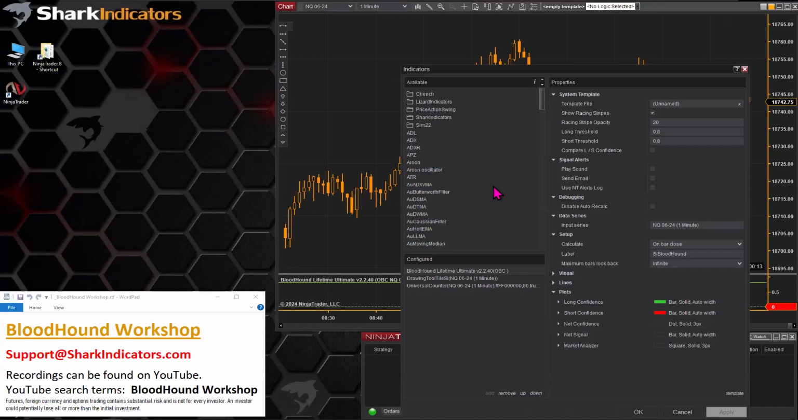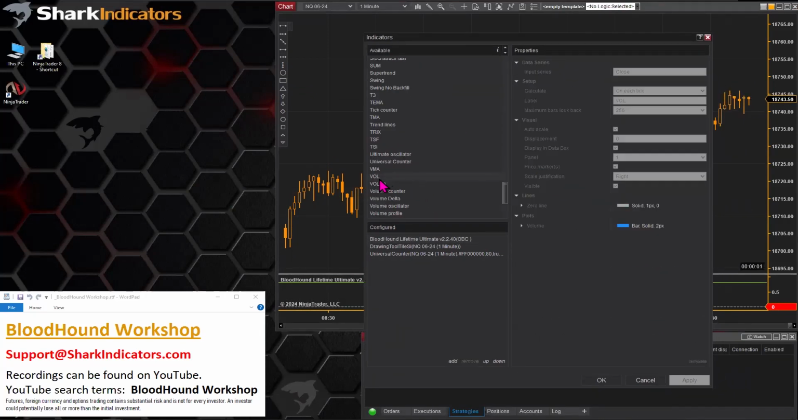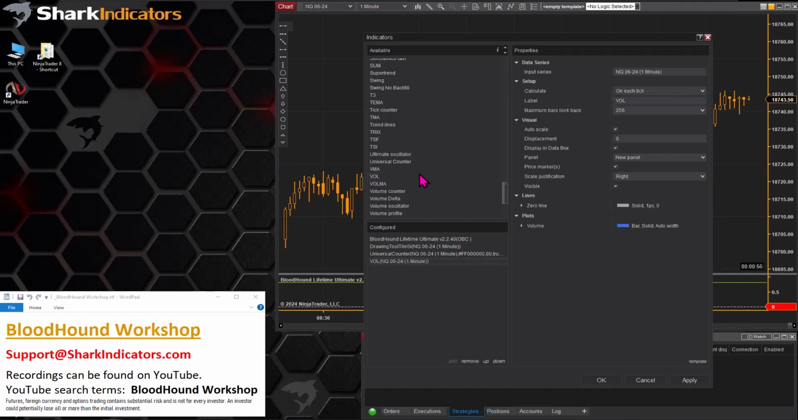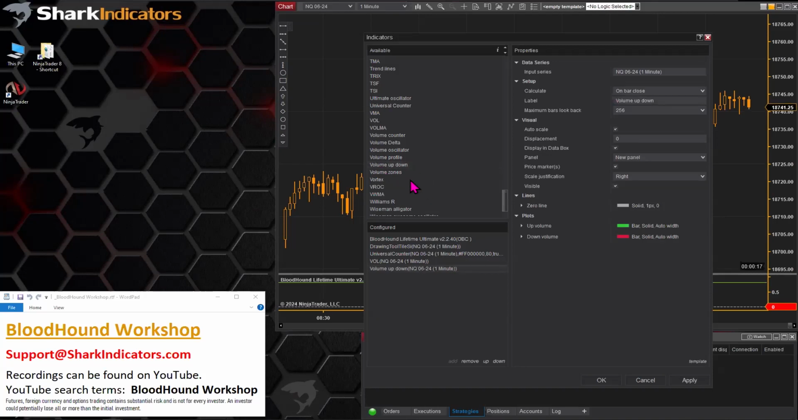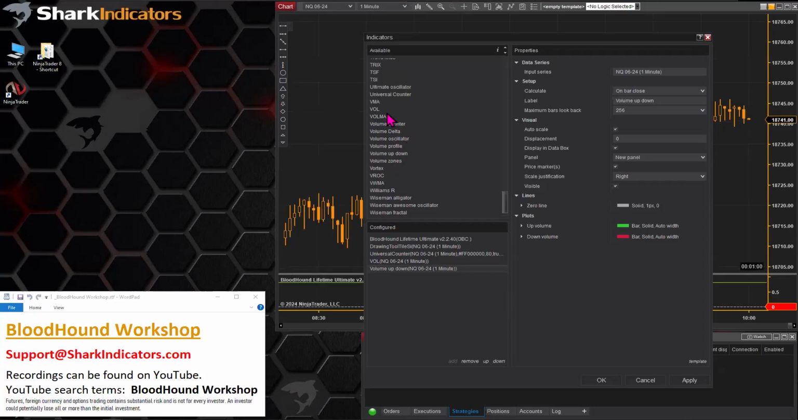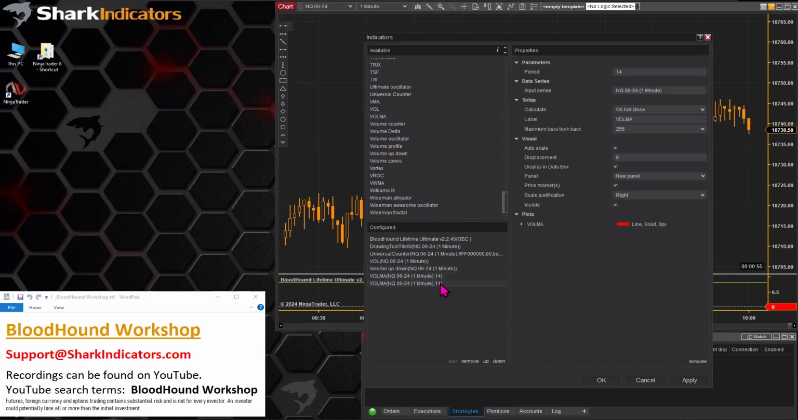All right, let's get that indicator on the chart. Let's see. All right, so I'm just going to put the volume on there. Oh, there it is. Okay. Volume up down. There we go. All right, I was wondering why I wasn't seeing it. And let's add a couple of volume MA indicators as well. Where did that go? There we go. All right, add a couple of those.